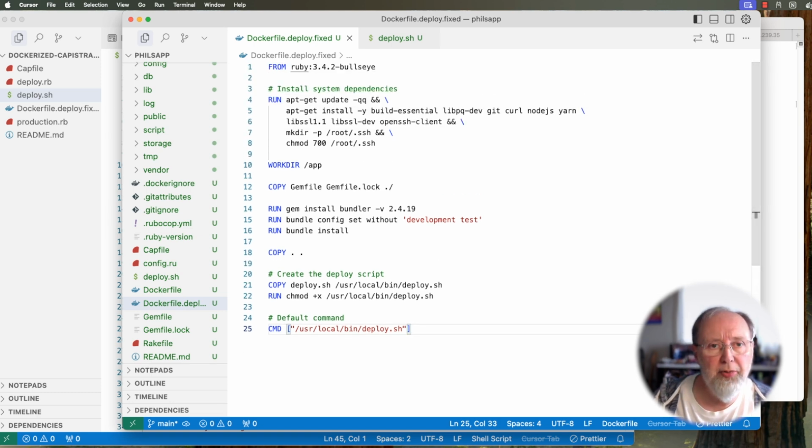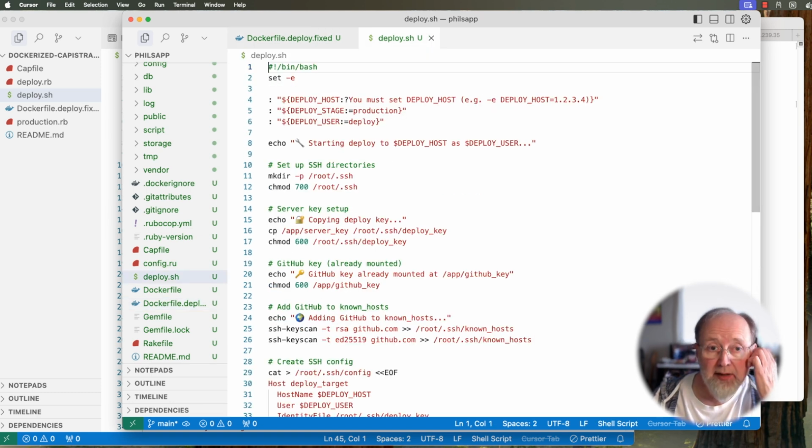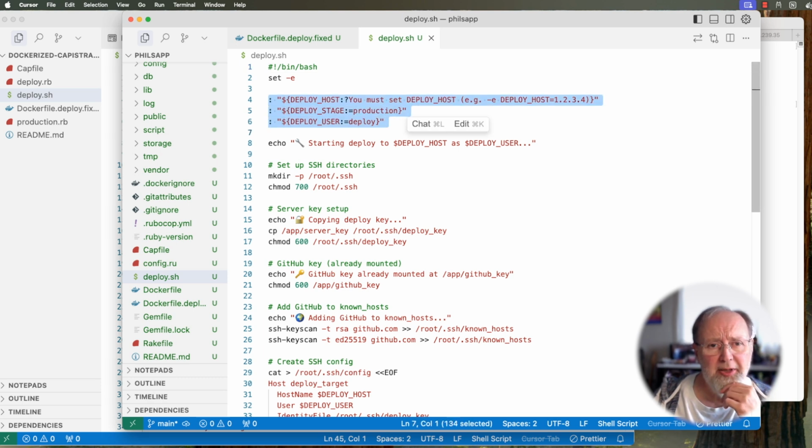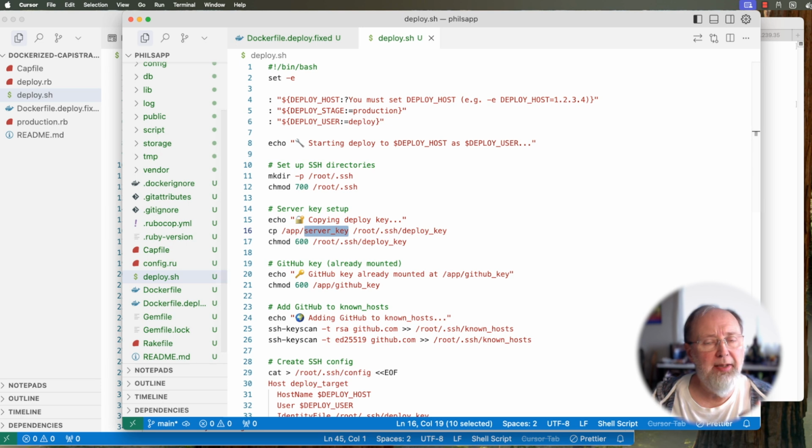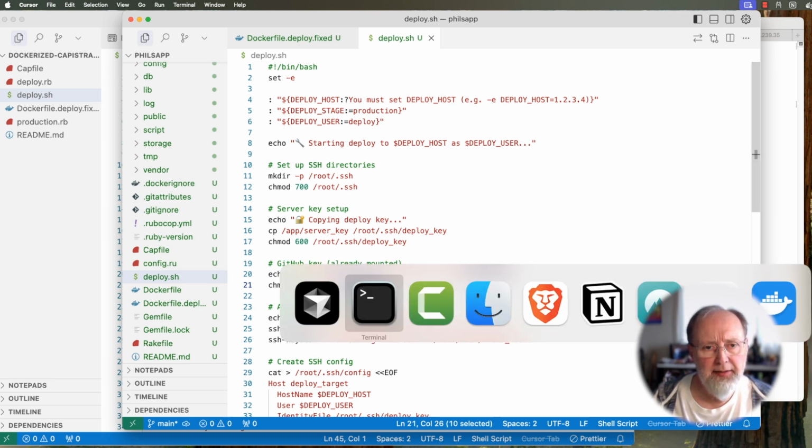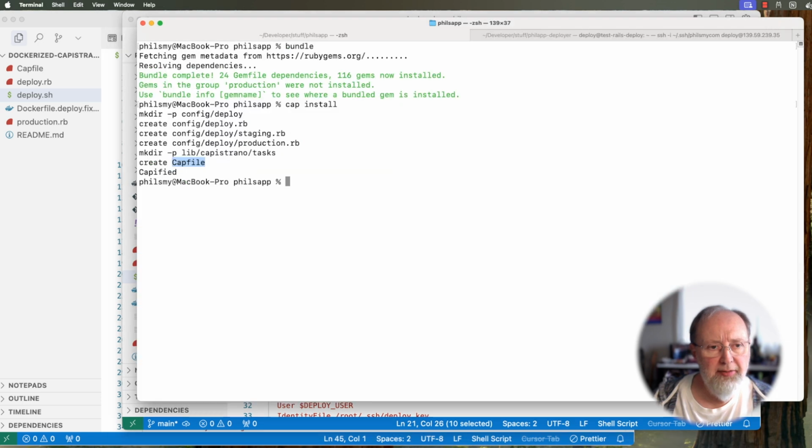So the deploy script that it runs does a bunch of stuff, makes sure you have the environment variable set. Again, it does this setting up the SSH directories. And the way that I've done it is that inside of my app, I have a server key and a GitHub key. And we can do that right now.